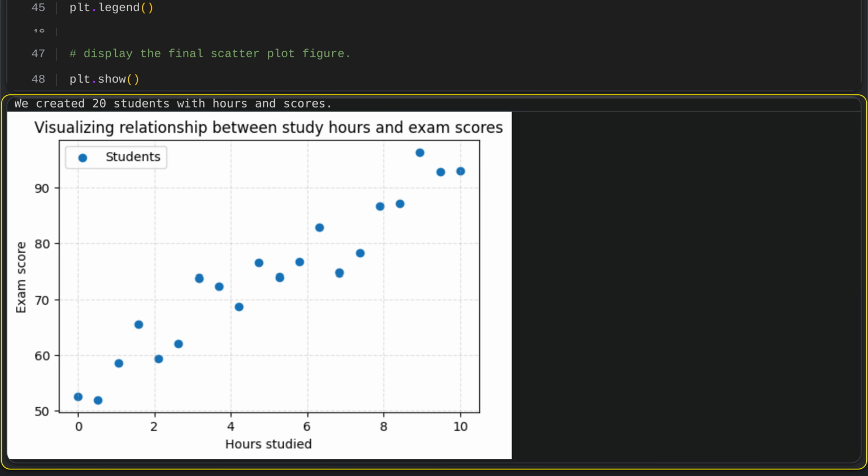This script creates a scatter plot to show how study hours relate to exam scores using synthetic data. Study hours range from 0 to 10, and exam scores generally increase as study time goes up, with some random variation added to mimic real life. Each point on the graph represents a student, with study hours on the horizontal axis and exam score on the vertical axis, along with labels, a title, and a grid for clarity. When you run it, you see a clear positive correlation, meaning that more study time usually leads to higher exam scores, even though the data are not perfectly aligned.